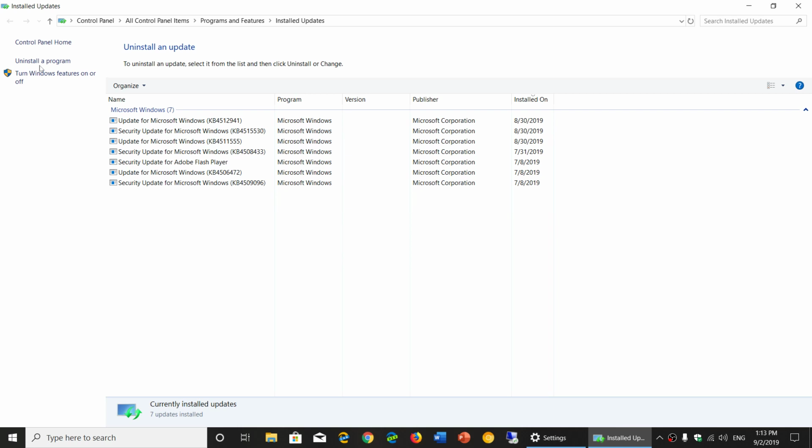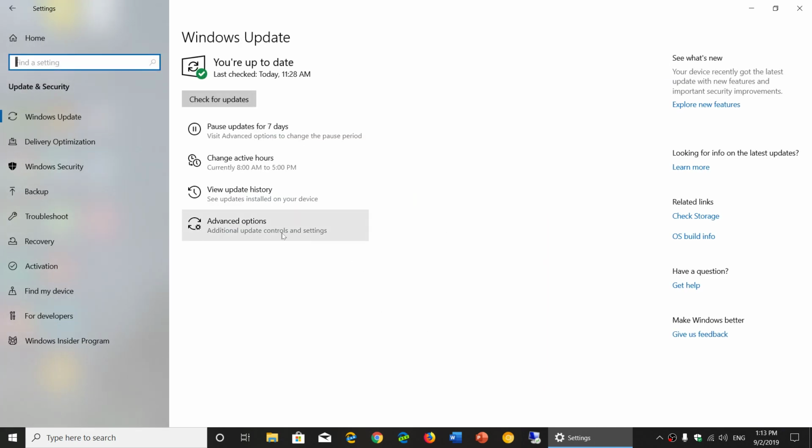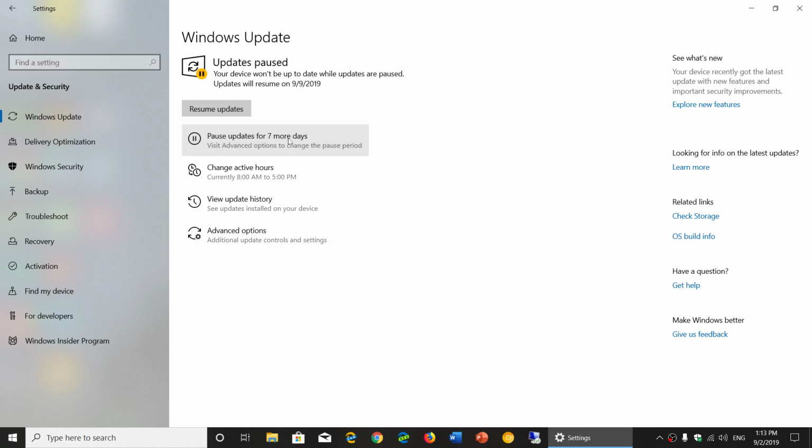But again, there are some ways that you can defer updates, and that is something you need to know. When you go to your settings into Windows Update, you can go to Advanced Options. First of all, if you want to take a pause for a week, you can click Pause updates for 7 days. You click here, and now no update is going to be installed for the next 7 days. Here it says September 2nd, updates will resume on September 9th. Of course, you can resume updates at any time by clicking the Resume updates button. That gives you a week.